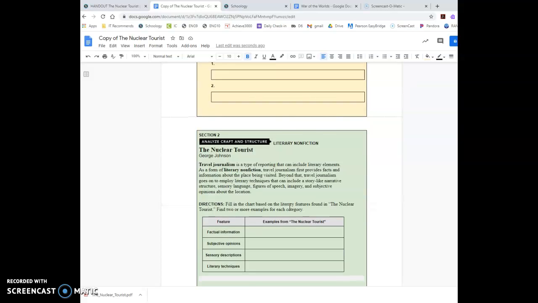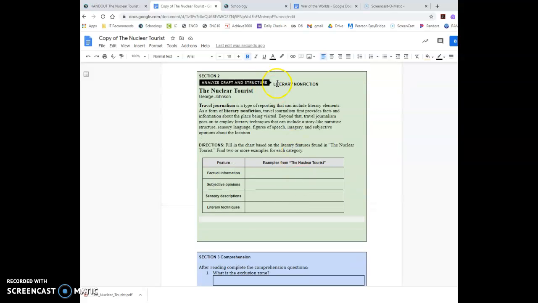Alright, moving on. Section 2 then is about craft and structure, literary nonfiction specifically, because this was our first nonfiction text in this class. This is travel journalism. It's a type of reporting that can include literary elements. As a form of literary nonfiction, travel journalism first provides facts and information about the place being visited.